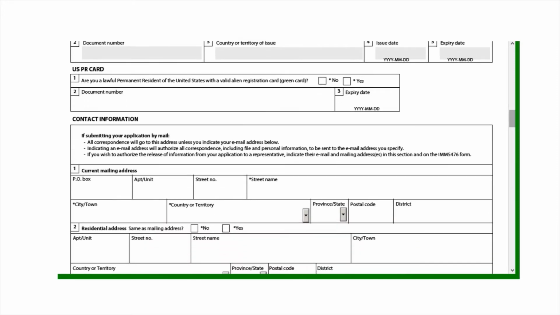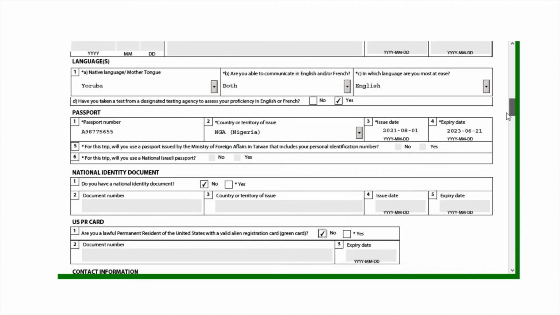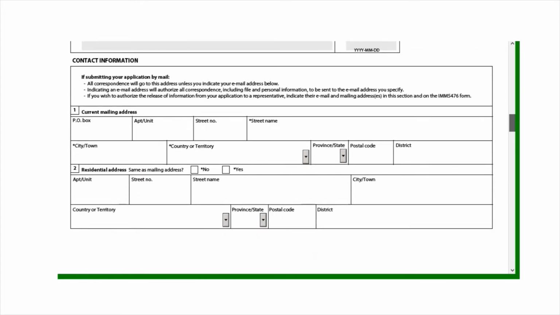And then we have the USPR card. Are you a US permanent resident? Do you have a green card? If yes, click yes. If no, click no. And if yes, then you have to put in the document number and the expiry date. Make sure you fill this field, because it has sensitive information. It has your passport number and all the necessary things that we need to evaluate your application.